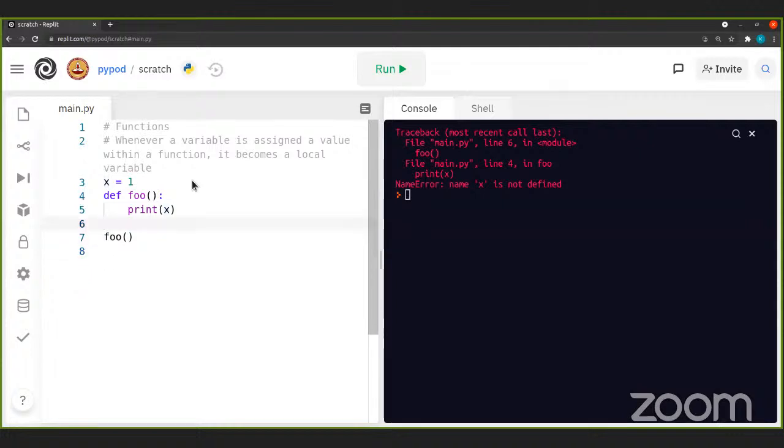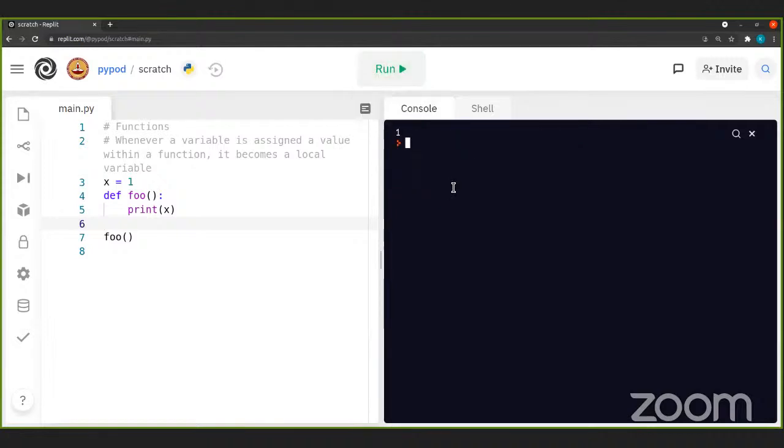So what do you expect? Should this run or should this throw an error? Yes, sir. Okay, let's run it. See this, the placement of x equal to 1 doesn't matter so long as you call foo after it has been defined.